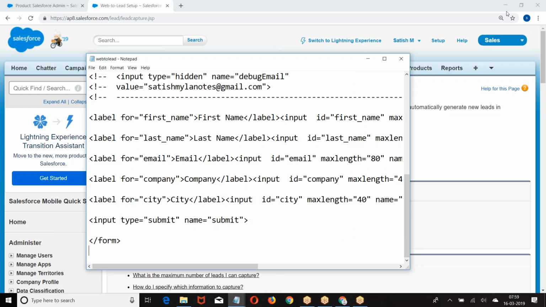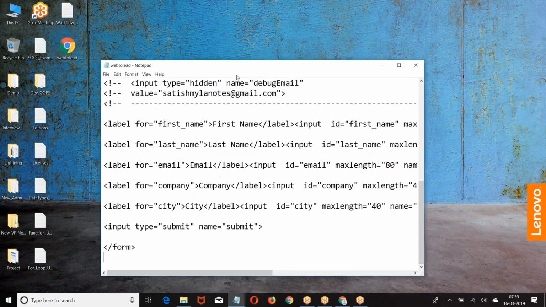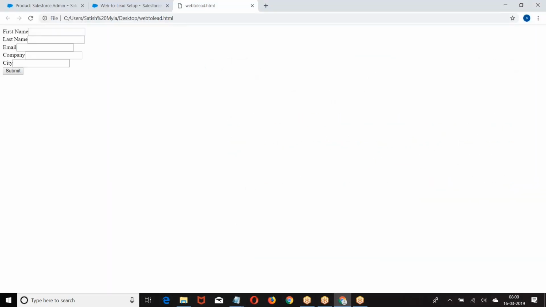Whatever code is created, we copy it. Now we have received the web to lead code. This HTML code, generally, we give to the website developer, who will format it and add it to your website. I didn't format it, so we have a rough structure here.